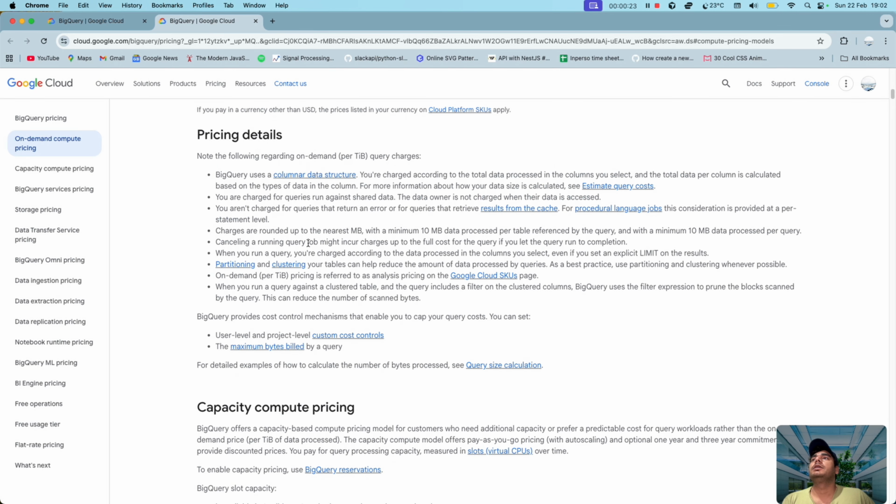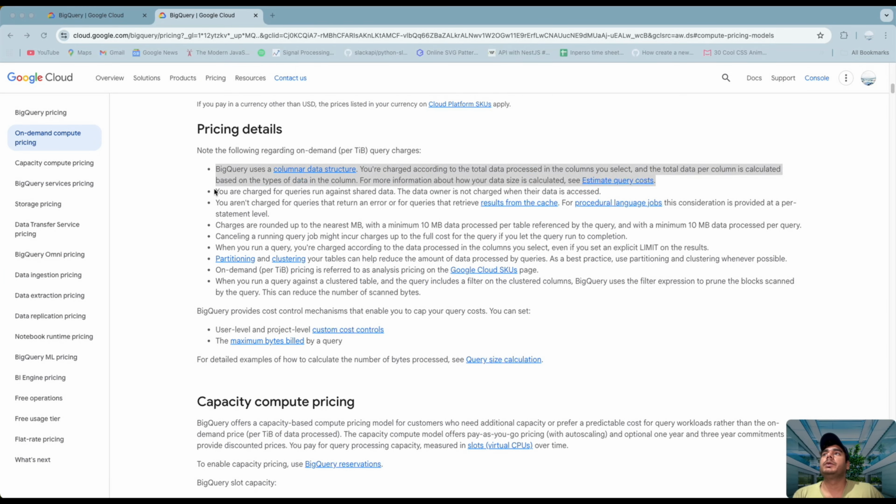Okay, and over here, BigQuery uses a columnar data structure. It charges according to the total data processed in the columns you select. You see it written over here properly. Total data per column is calculated based on the type of data in the column. For more information on how your data size is calculated, see estimated query cost. So this is the main thing of BigQuery pricing.